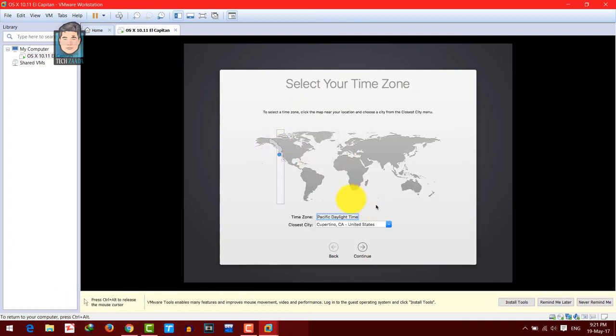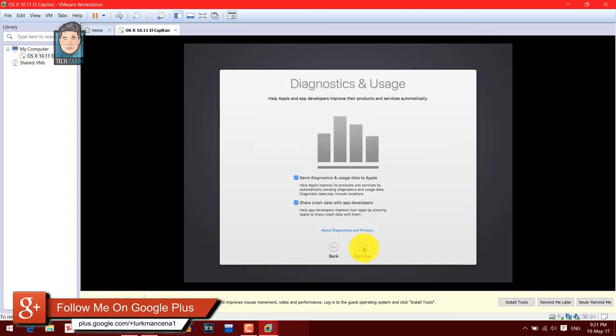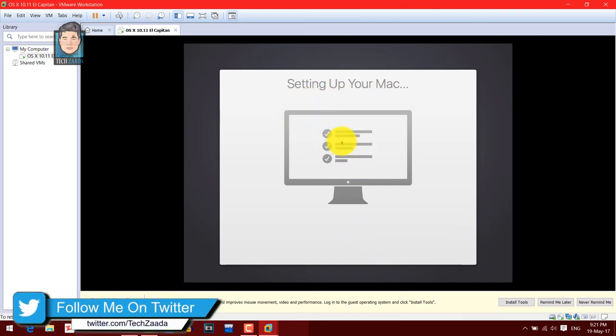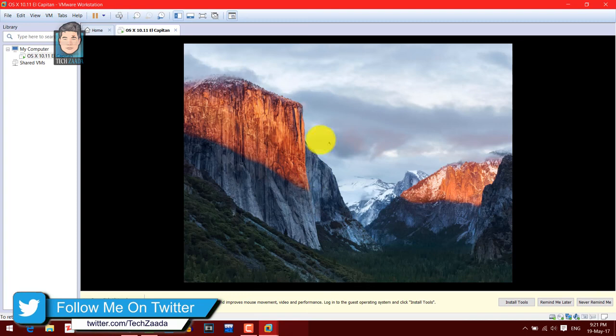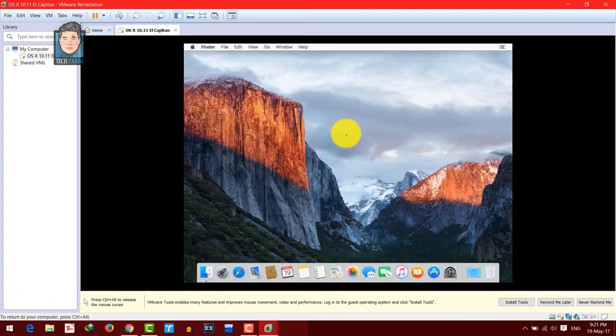Select your region in this map. So I'll go with United States. Continue, continue. And now our Mac operating system is almost ready, and there we have our Mac OS installed in our Windows computers. But we are not done yet.